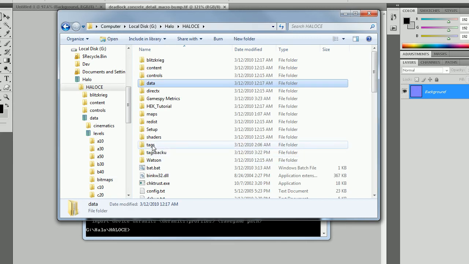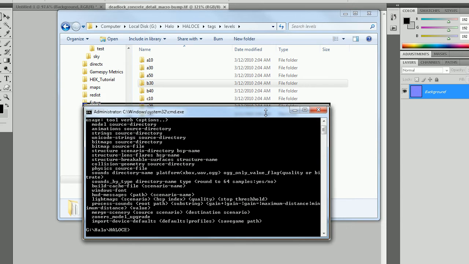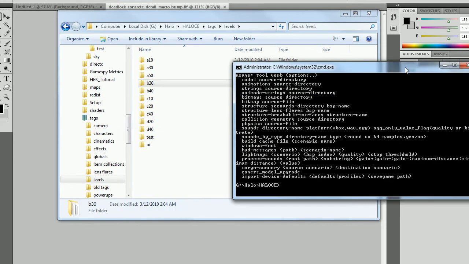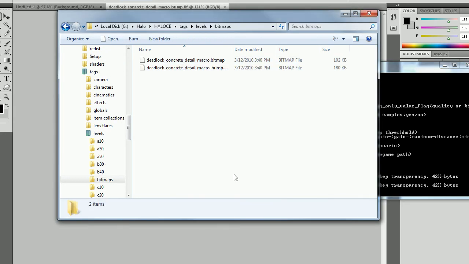Once we create this, we're going to have a tags, levels, bitmaps. You can watch as the folder is created. Type in tool, bitmaps, levels, bitmaps. There you go. Now we have this bitmaps folder with the .bitmap file.